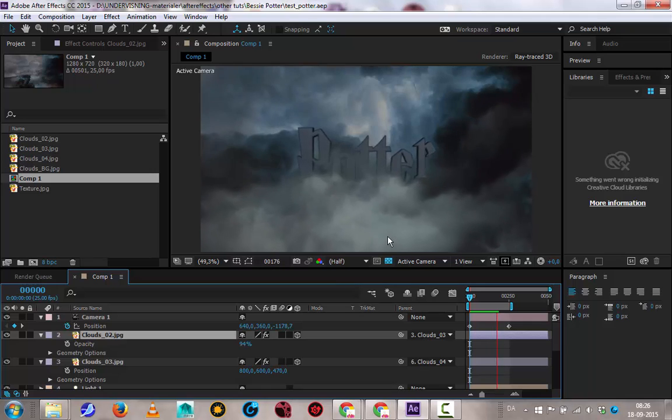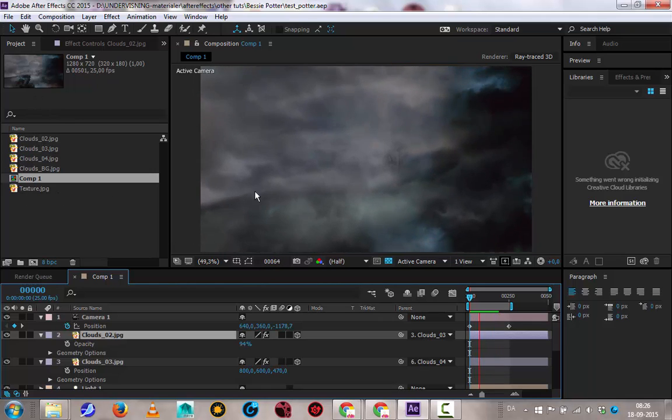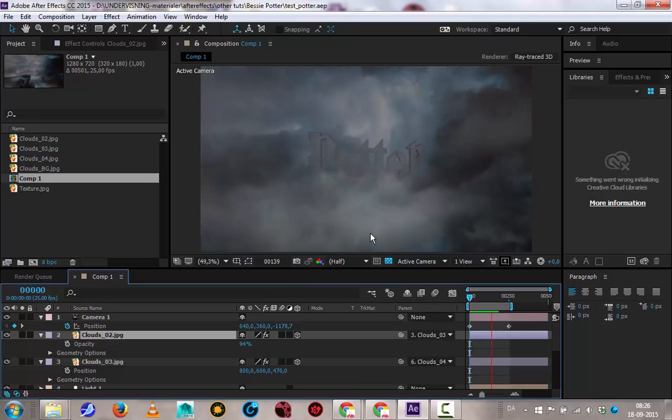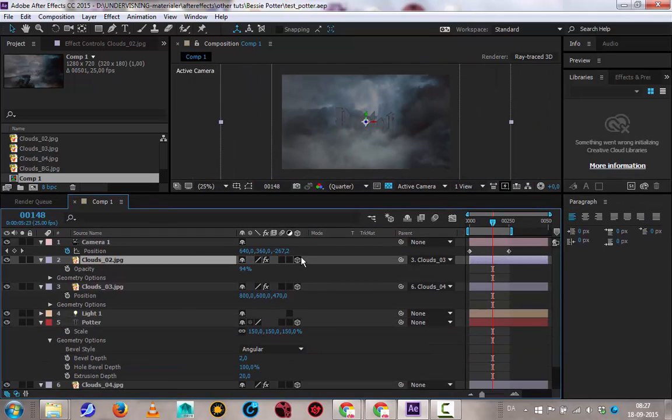The thing is that this is built from these cloud textures, and then I'm doing a 3D layer. So if we look at this, I have a camera that I'm animating to move my way through the clouds, and each of the cloud layers, as you can see, is a 3D layer. I also have a light that shines a light on my text. I have my Potter thing here that is also a 3D layer. I'm using the ray traced 3D settings that enables me to do slightly fancier font types.